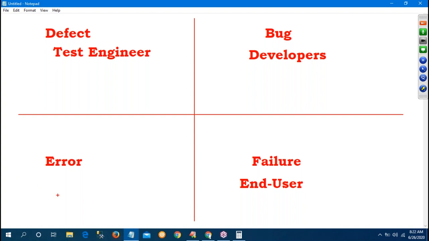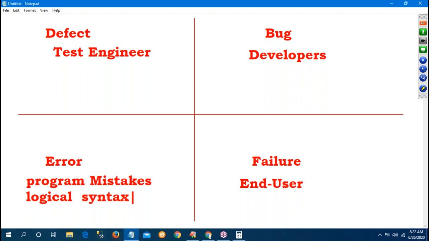Sir, what is an error? Why are defects present in the application? Because of coding mistakes, human mistakes while developing the application: syntax errors and logical errors. So within the program, any mistakes, maybe logical errors and syntax errors, these are called an error.